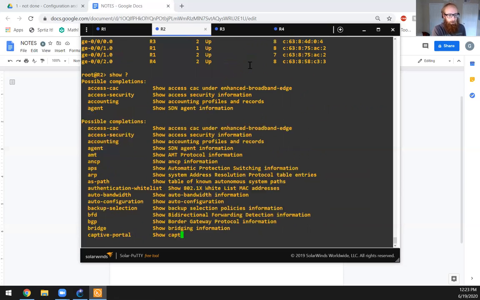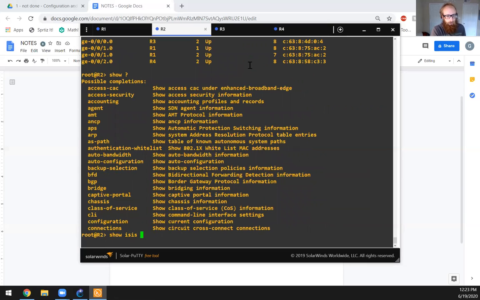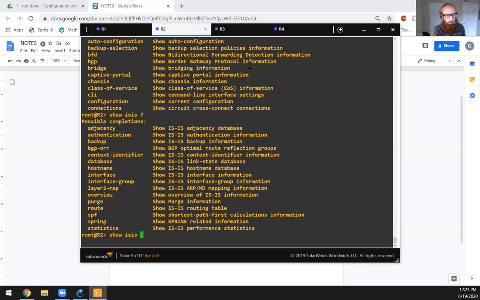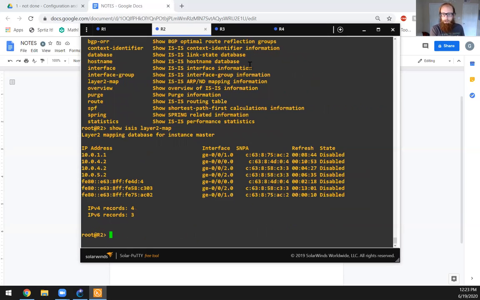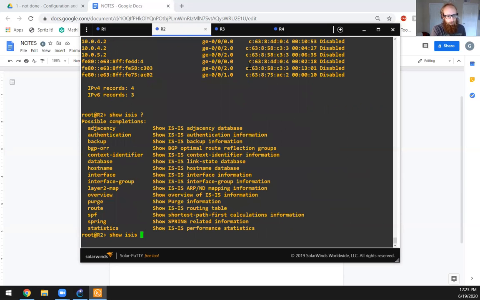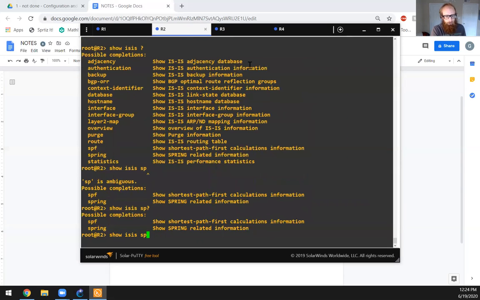I might need to do a Google search, but I think it's worth doing that. Yeah, let's maybe the layer 2 map has it. Nope. I'm not sure what Spring is. I've never heard of that.